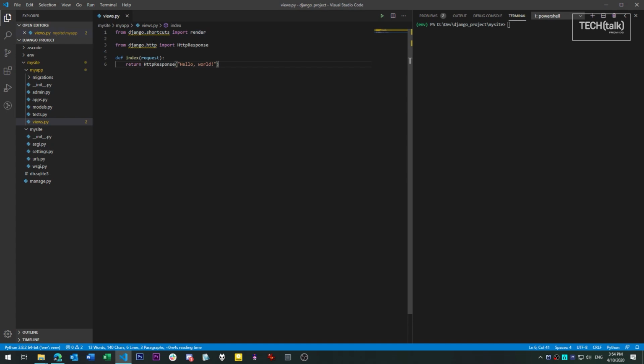Most view functions contain a lot more logic than what you see here. They also can call other functions or do pretty much anything you want. They're just Python functions after all. But for now, we're just going to keep it simple.